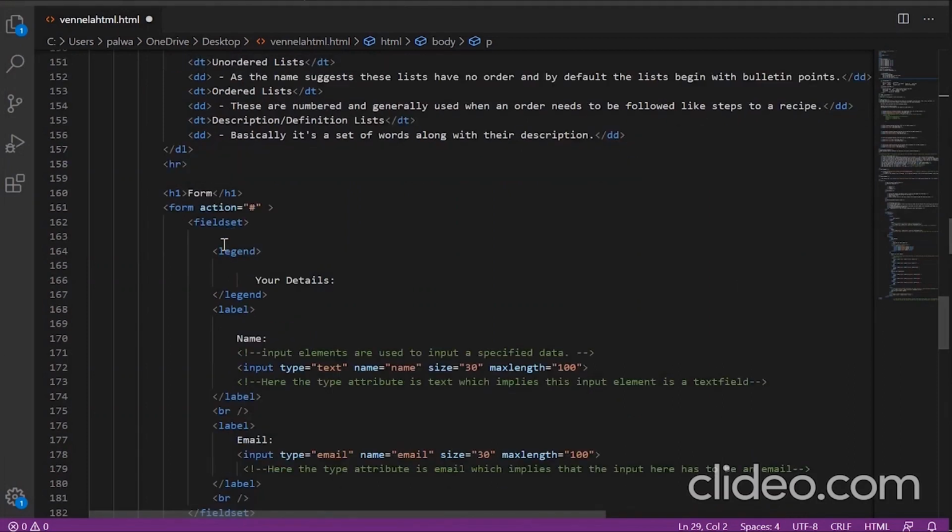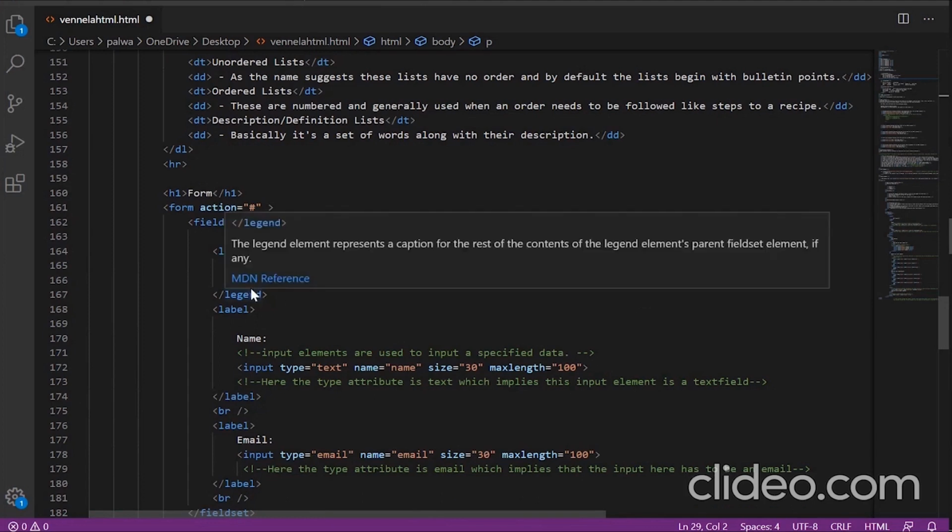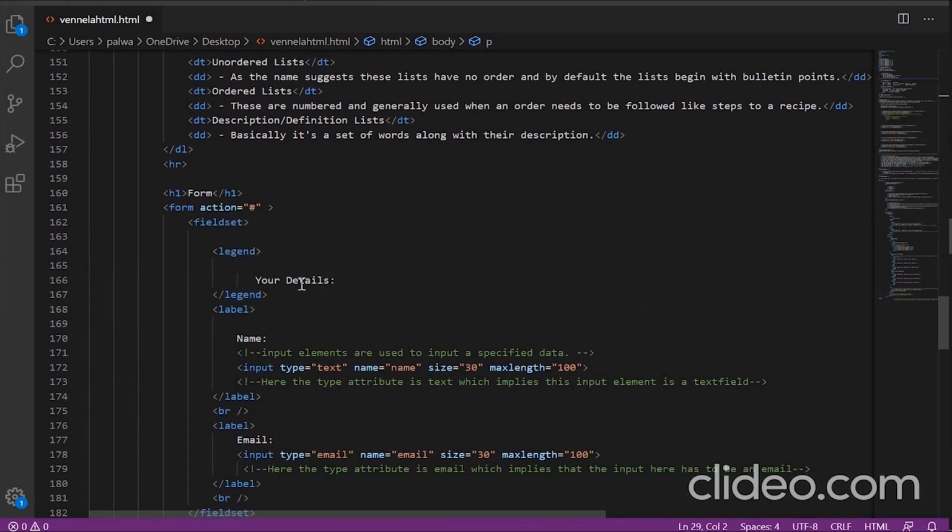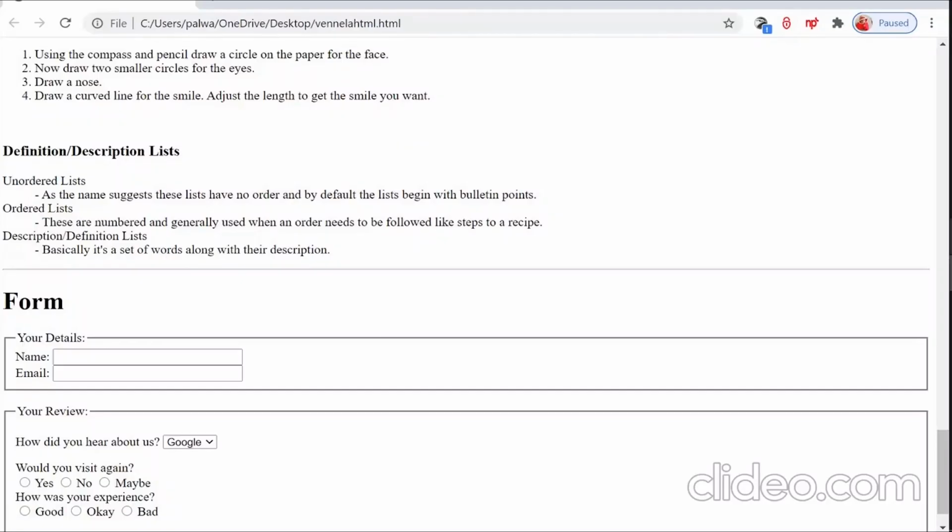This legend element can come directly after the opening fieldset tag and contains a caption which helps identify the purpose of the group of form controls. So for the legend, I have written 'Your details'. So this looks like this: Your details, and then the enclosure, the box.